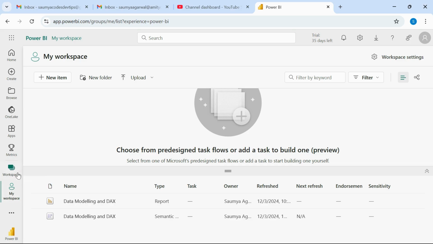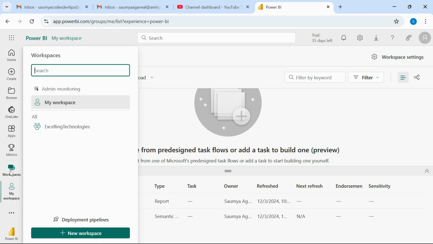To create any workspace which is to be shared with others, you need to go to these workspaces. Here, if you see, I have one workspace already created. This is the company where I was taking classes. To teach the students and to keep the record of their projects, I created this workspace, right?